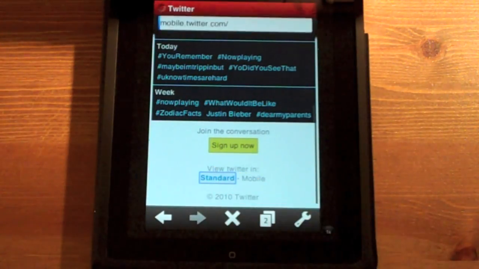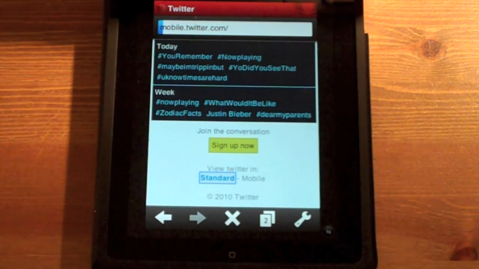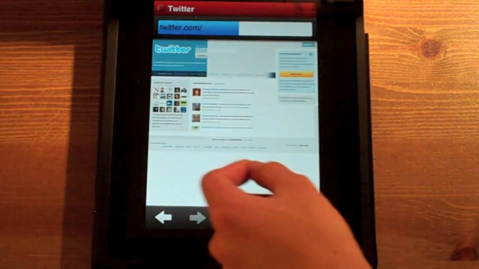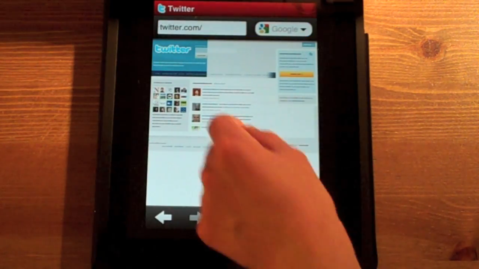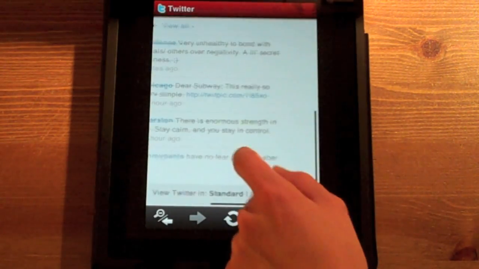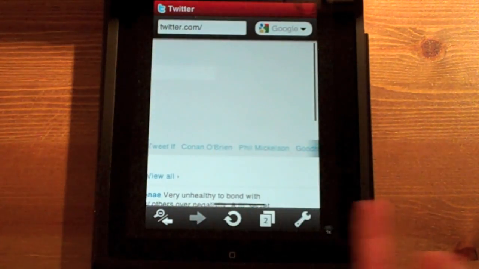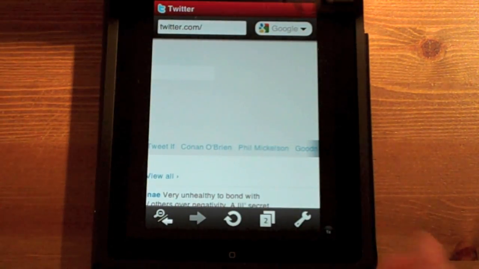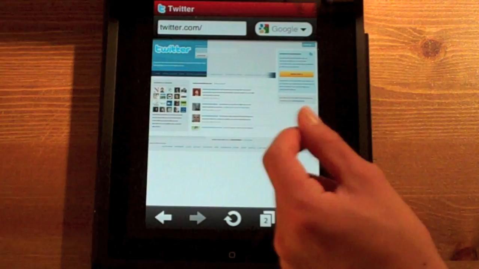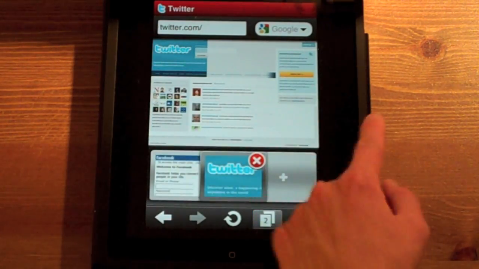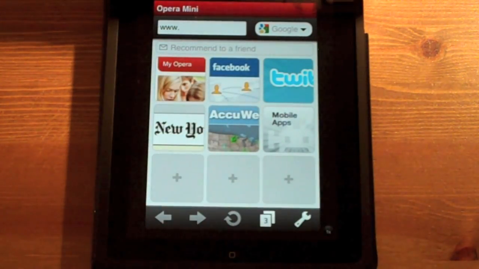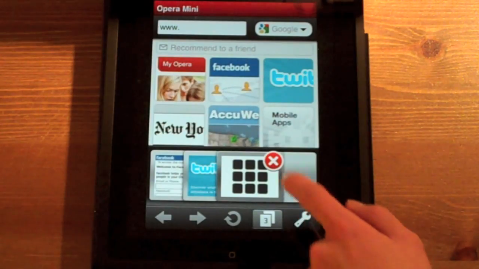For example, I can view Twitter in the standard version of Twitter, and it doesn't always load properly, which I find kind of annoying. Because Opera, like I said, renders a page on their servers, so it doesn't always turn out right. You can have multiple windows. You can just add another window, delete windows.